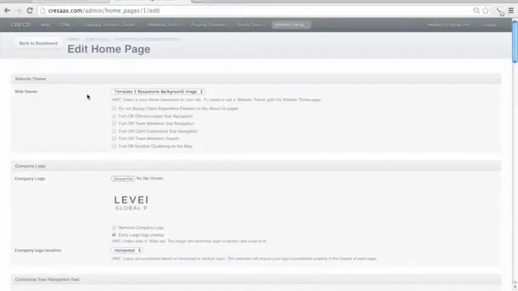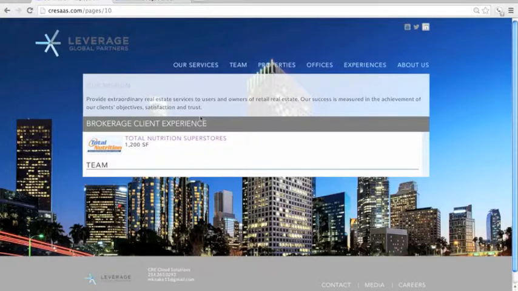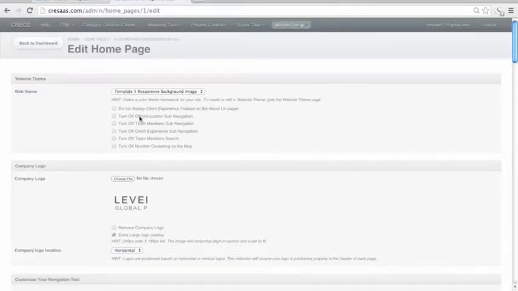In the first section, the website theme section, you can turn on and off everything. You can select a theme, which we'll go through in a later video. But each one of these is a checkbox to turn things on and off. So the first one is the client experience. What this does is when it's turned on, it's going to show random client experiences on these different About Us pages. When it's turned off, it won't display.